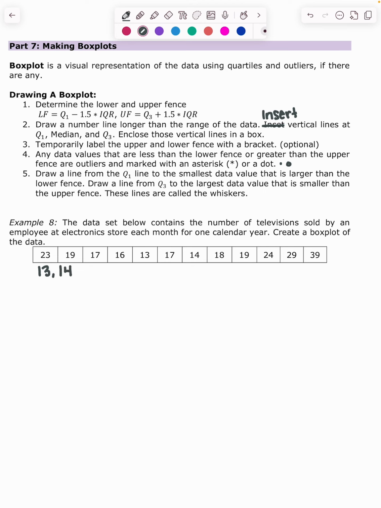So 13, 14, 16, 17, 17, 18, 19, 19, 23, 24, 29, and 39.